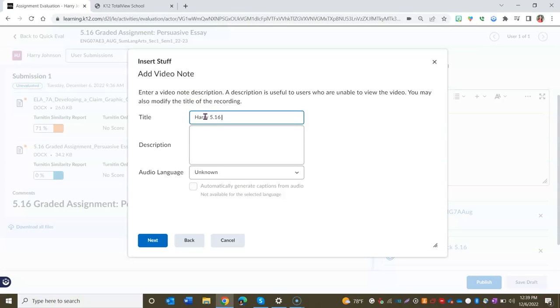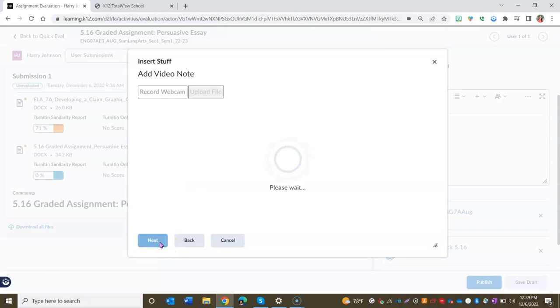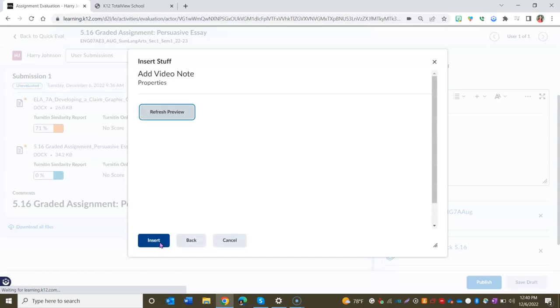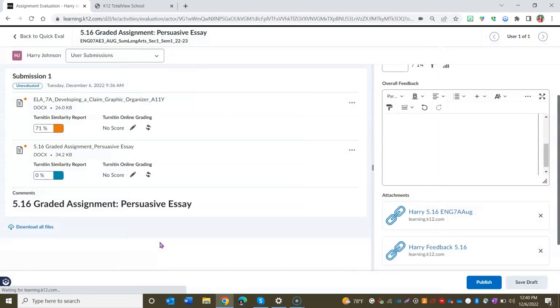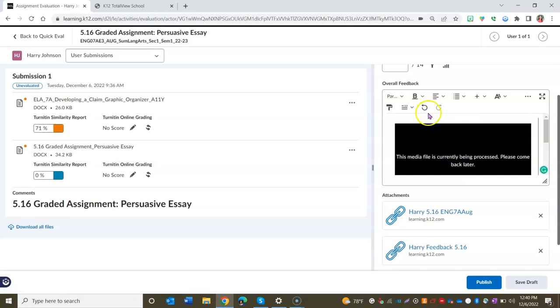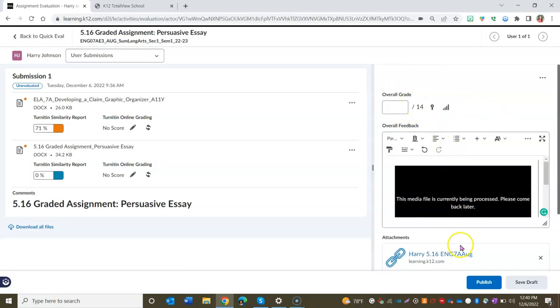Again, the process here is the same. You want to title it, and then this is going to be stored in your course offering file. So if you ever needed to access it again or insert it anywhere else, you could do that. So it's then going to insert this into that overall feedback box. Again, you could find this by clicking on the plus sign in the overall feedback box, and then there's an insert stuff button. You could then add that video note there. Okay, so that's the first way.